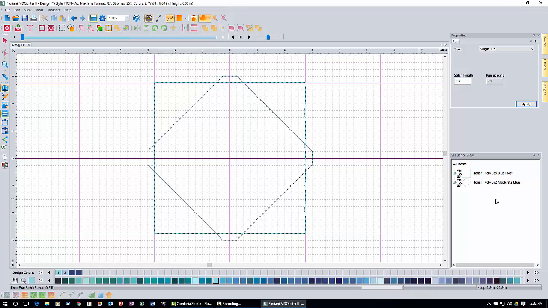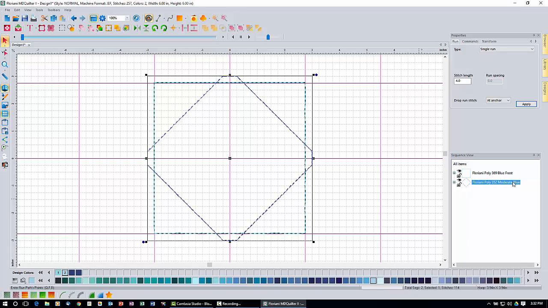So what we're going to do now is we are going to transform or resize this block. So we're going to come to our sequence view, and we're going to click on this last stitches that we put in. In my case, it's the moderate blue color. And in the properties box up here, I'm going to click on my transform tab. And what I want to do now is reduce the percentage of the size of this, because I don't really want it to be 6 inches. I'm going to come over here and I'm going to change to 95%.